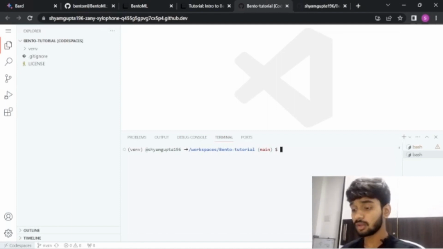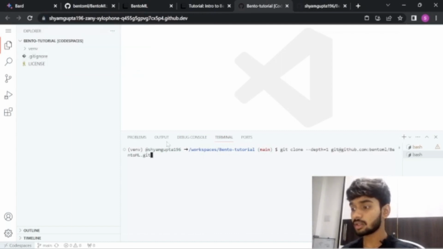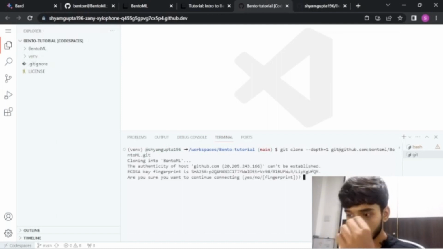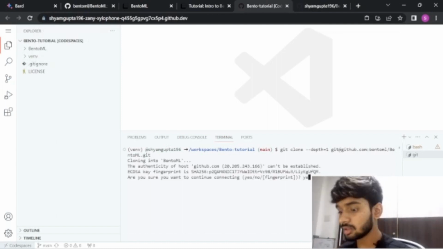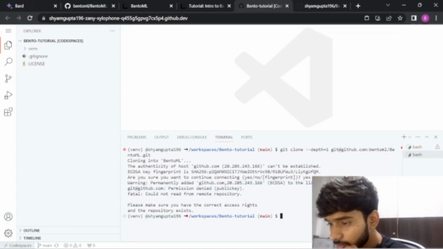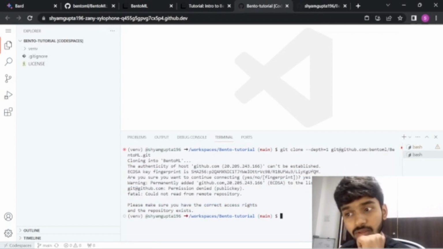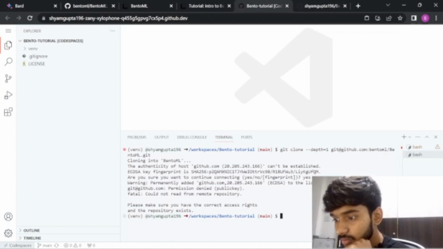Okay, so what I need to do here is firstly make a clone of a repo. So that should be this command over here. Yes, I want to share this, allow access, and I'll say GitHub cloning BentoML. Yes, I want to have it. Okay, it says fatal: no remote repository, permission denied for a public key, make sure you have correct access rights and the repository exists. Okay, so there is something wrong with it.